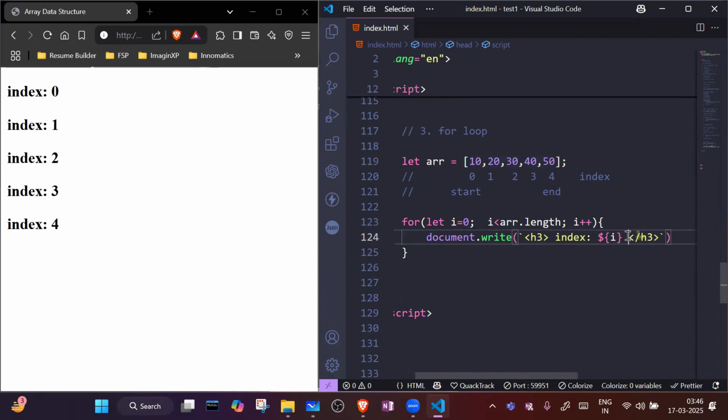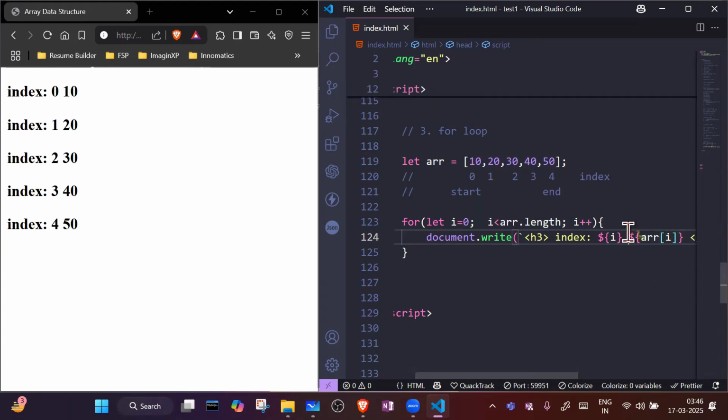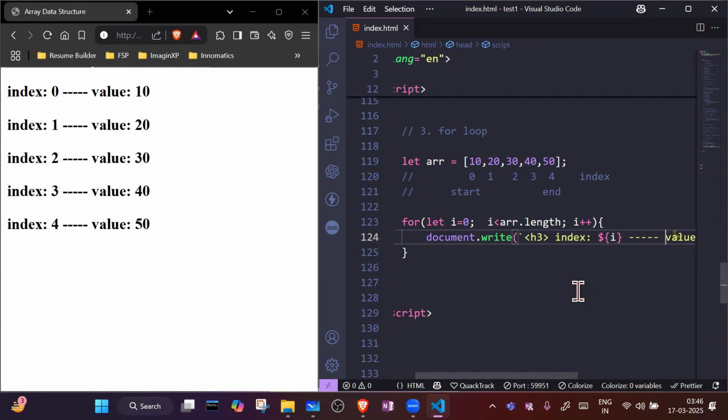If you want to print the values, you need to write the dollar symbol and curly braces again. Inside this, you will write the array name, arr, and in the square brackets, you will write I. Okay, so it is printing values. But before the values, just write one message called value and give some space. Like that, it prints.